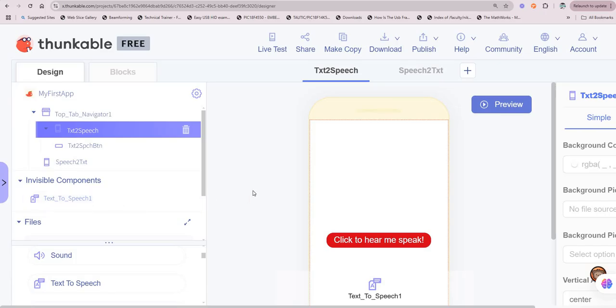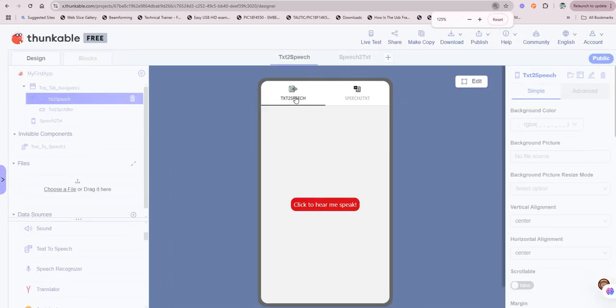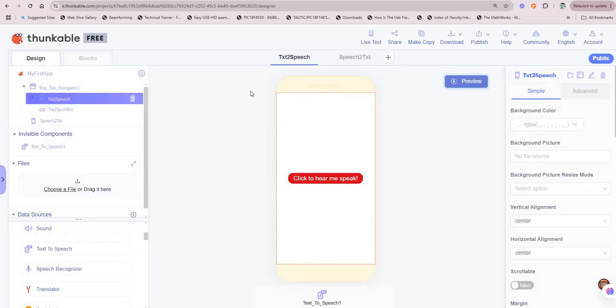So now we have the basic components for us to make our first app speak, which is, one, we have the button, and second, we need the text to speech component. Are you now ready to add the functionality? When you preview, this is how your app will look. Currently the button is in the text to speech screen, so there's only one button. If you click, nothing happens because there's no functionality. Don't try to click too much, nothing will happen.